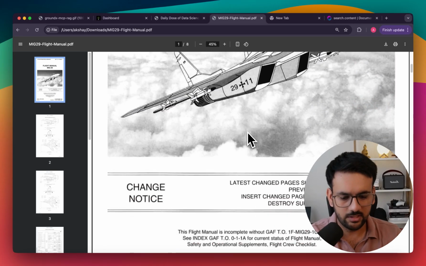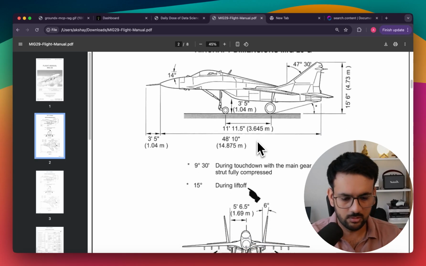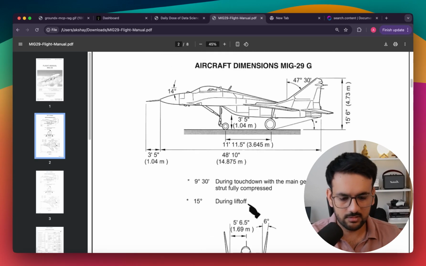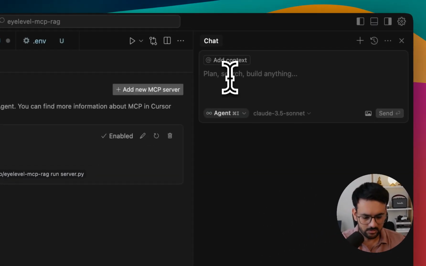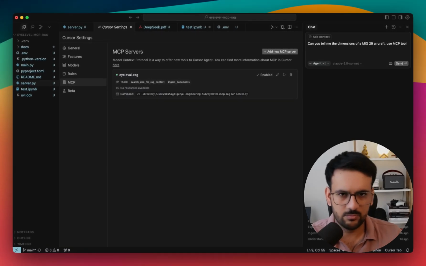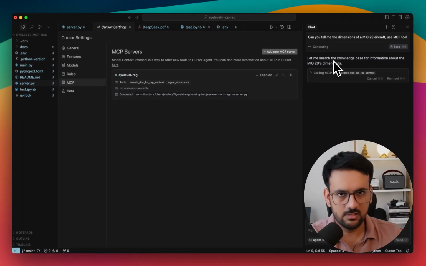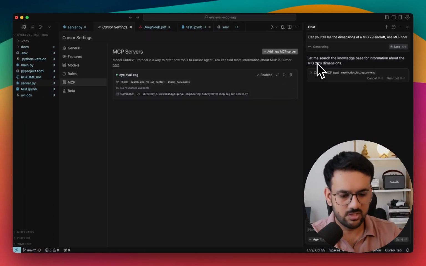So as you can see, it has a lot of complex figures, dimensions and all. So what I'll do is I'll ask our system about the dimensions of this flight. So let's do it. Use MCP tools. So you just need to specify, like, for this you need to use the MCP tools. And once you click on send, it says that it'll search the knowledge base for the dimensions of MiG-29.